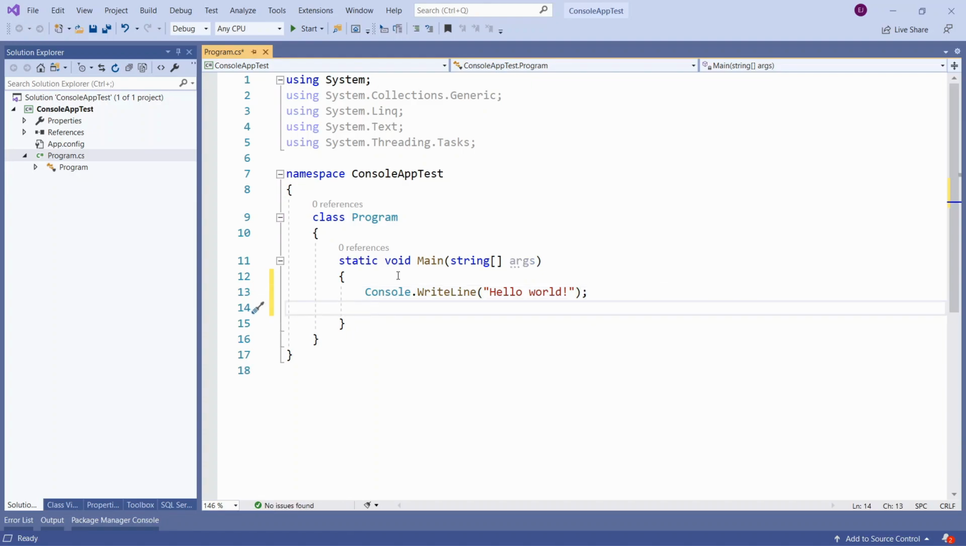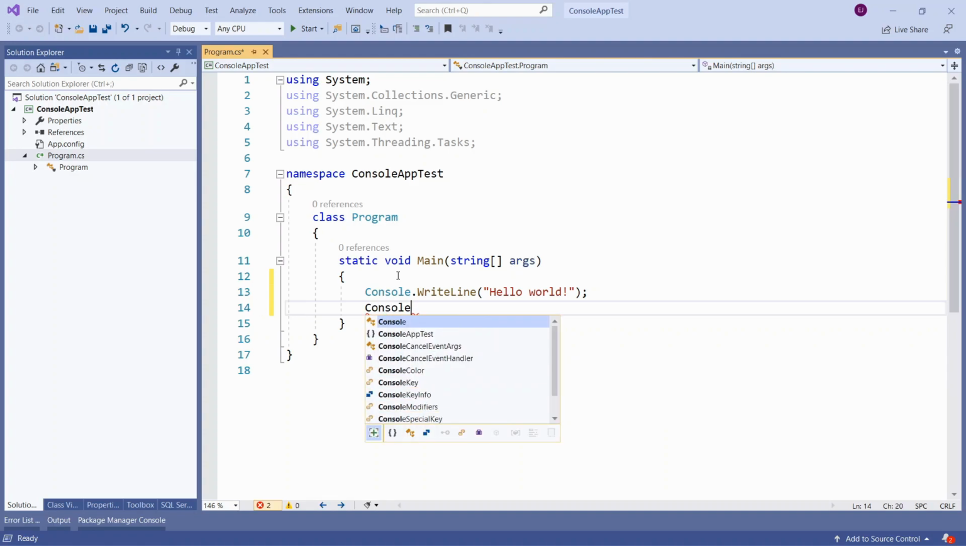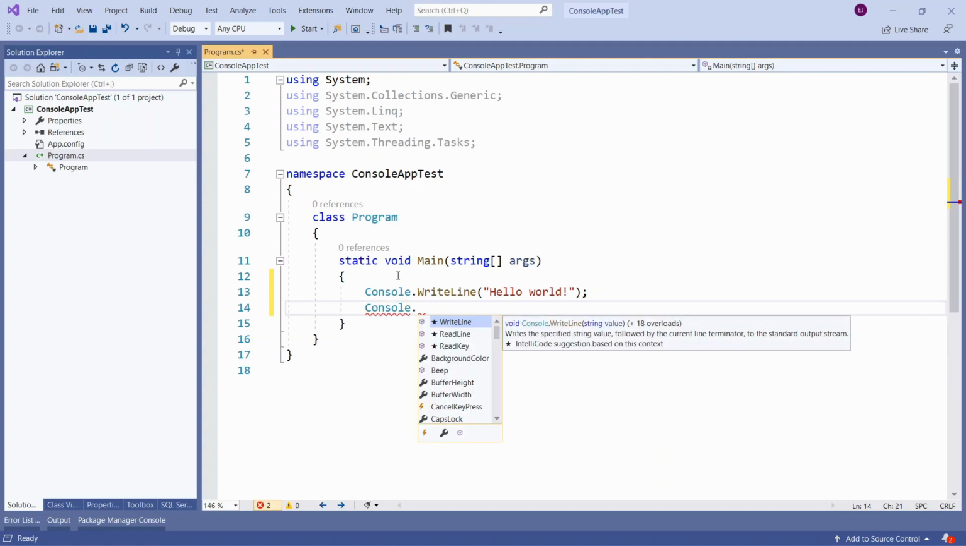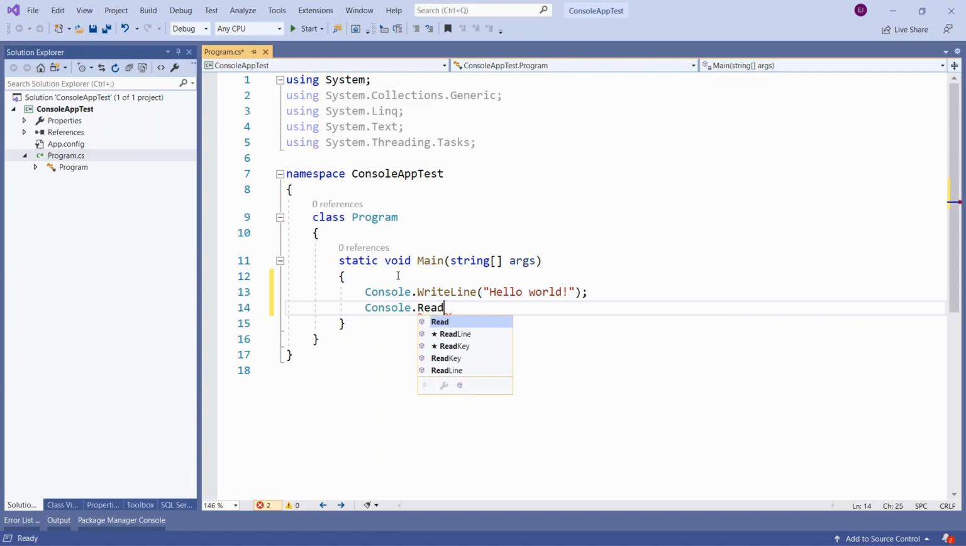The second line will make the application wait for the user to press any key, at which point the execution will end. Once we have these two lines of code, let's run the application by clicking the green play button at the top.